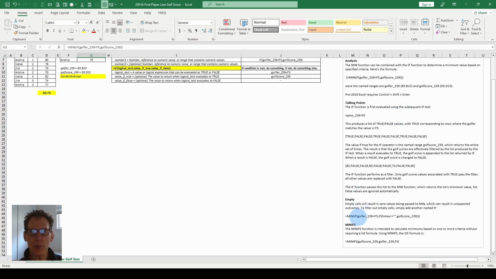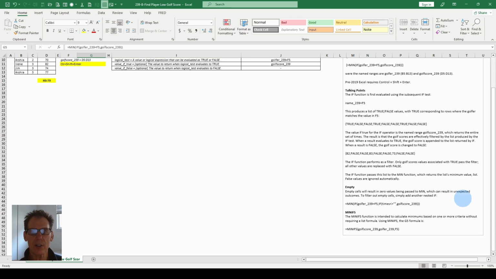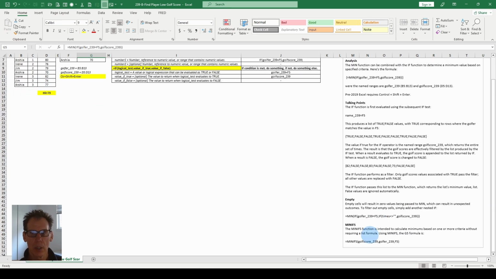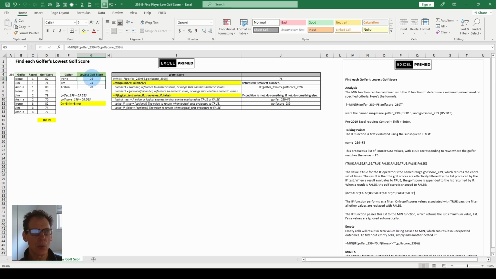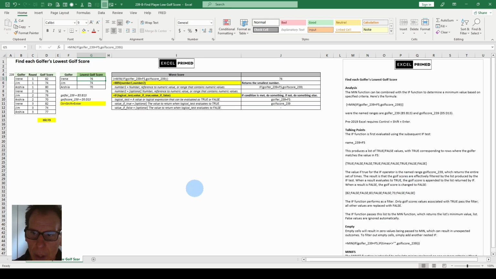I did not put an empty in here because I set this up for simplicity. If you want to reformat this and follow this format, if there were blanks in here, do it. You can do MINIFS. It is intended to calculate the minimums based on one or more criteria without requiring a list formula. MINIFS, golf score, golfer, F5. Notice the difference here? We have this equal to is not added in here because I know it's going to be in a future tutorial. And then this MINIFS blank, there's probably a tutorial forthcoming.